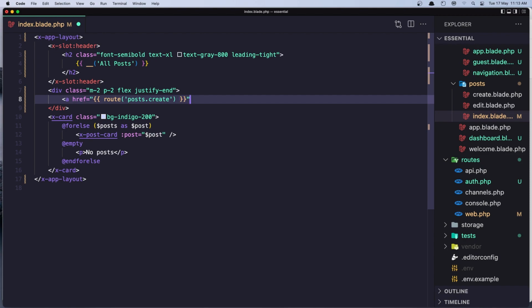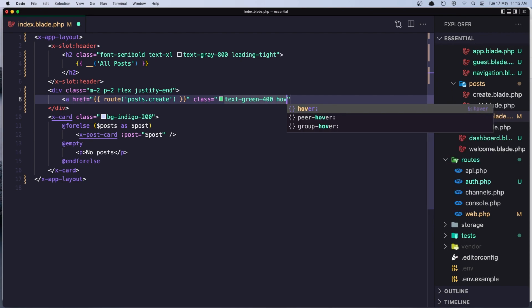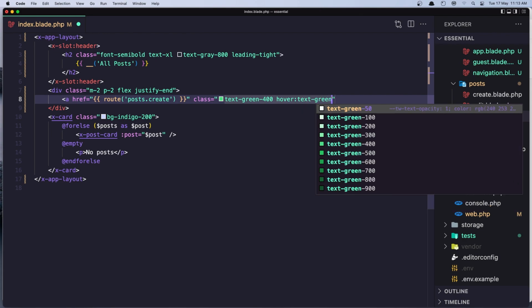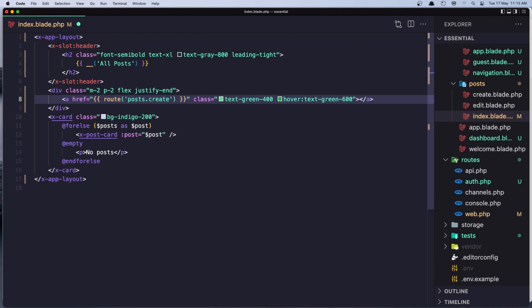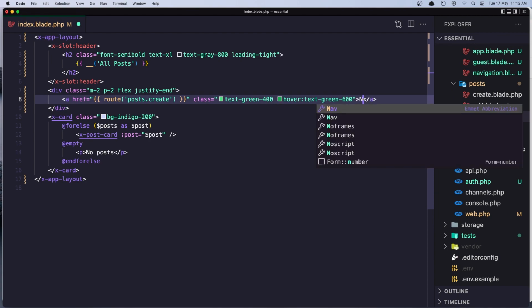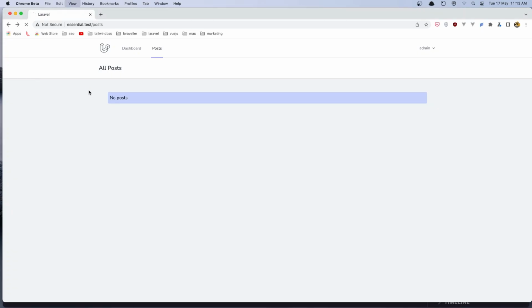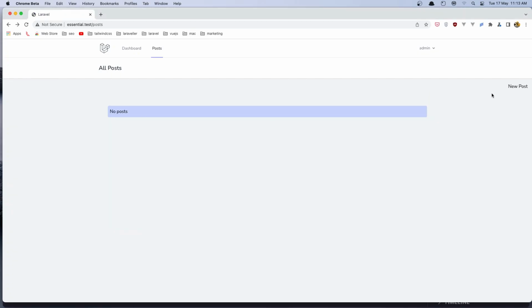Okay, and let's add some classes here. So I'm going to say text green 400 and on hover is going to be text green 600, I'm going to say. Okay, and say here new post. Let's save it, refresh. We have this new post here.